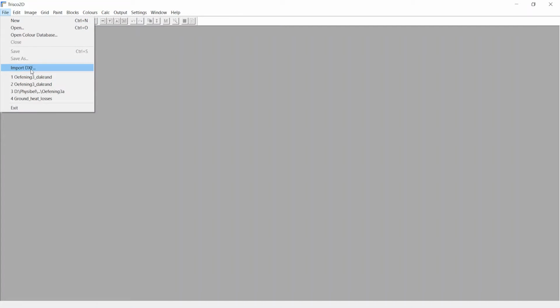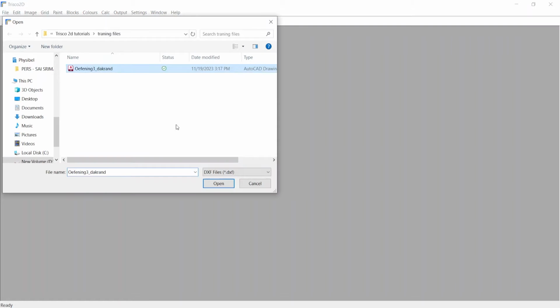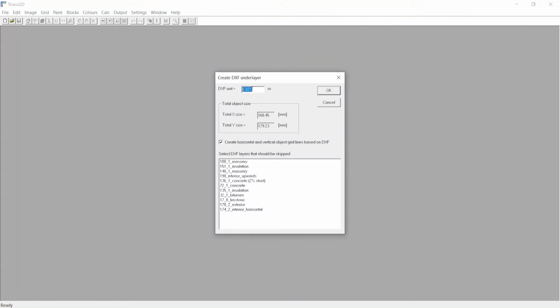From the File menu, choose Import DXF and choose the DXF file. The CAD drawing's units were in centimeters, hence we input units of the DXF file as 0.01 meters. You can see the total size of the drawing along the X and Y axis. You can select the layers you don't wish to import. In our case we wanted to import all, so we didn't choose any.